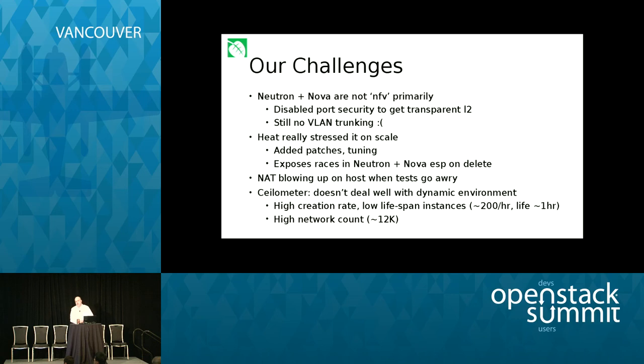The challenges that we had, have, and probably will continue to have. Neutron and Nova are not primarily NFV. There's been a lot of mindshare come into this, specifically the Open NFV group has driven a lot of it. The carriers have driven a lot of it. But there are certainly still other competing priorities in there. For example, in Juno, there was a regression where it was made so you couldn't have a network with no subnet on it. You couldn't attach it to an instance. The VIF wouldn't come up.